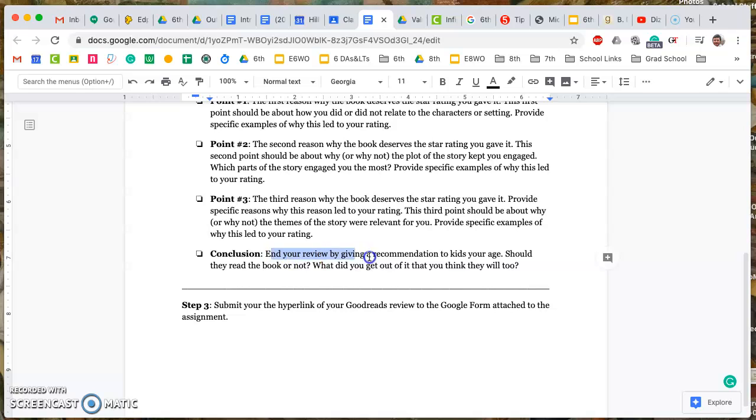And the conclusion should be you should end your review by giving a recommendation to kids your age. So, should they read the book or not? And what did you get out of it that you think that they will get out of it too?